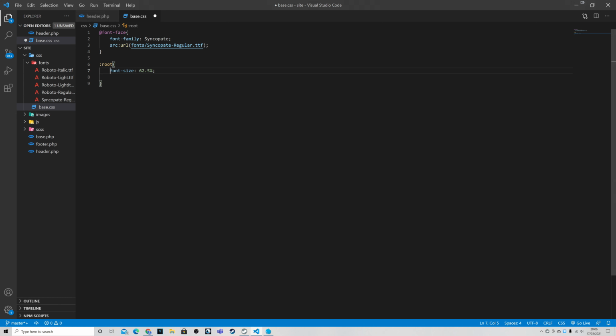The default size of a font in a web page is 16 pixels. And we're going to be using mainly rems in changing our font sizes. And rems are based on the base font size. And 16 is not a nice number to start with. So 62.5% of 16 is actually 10. So we're resetting the base font size to 10, so it makes our multiplications easy.